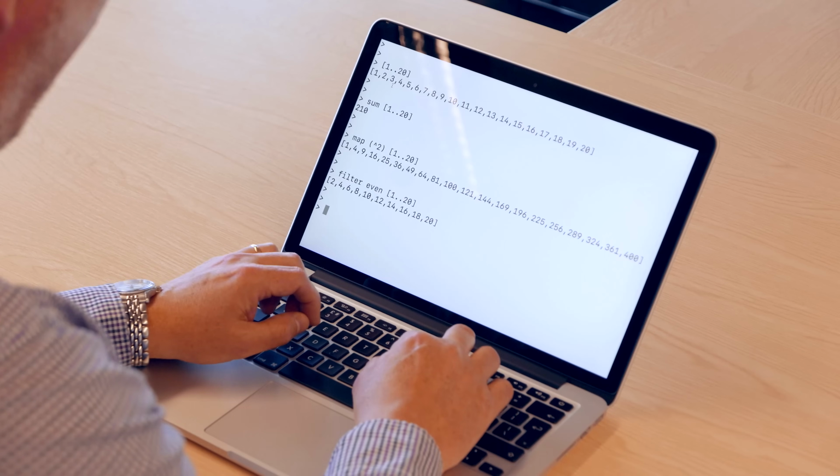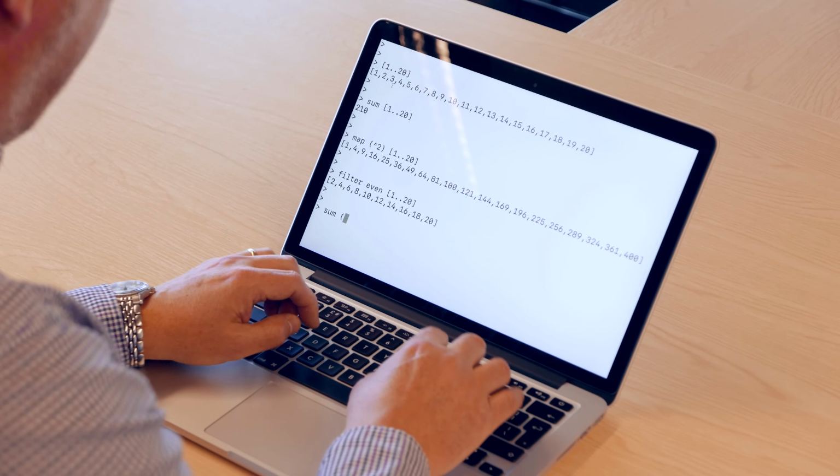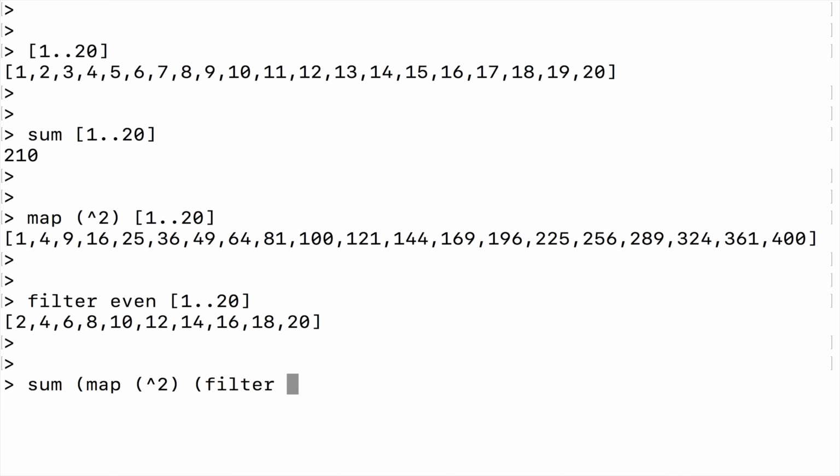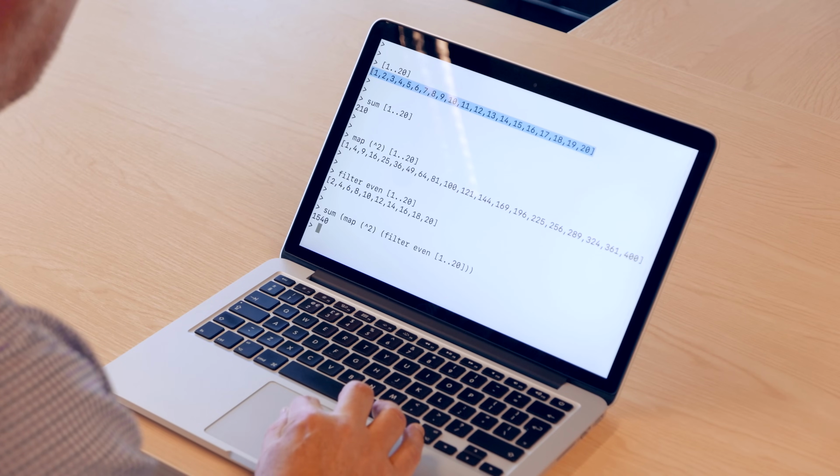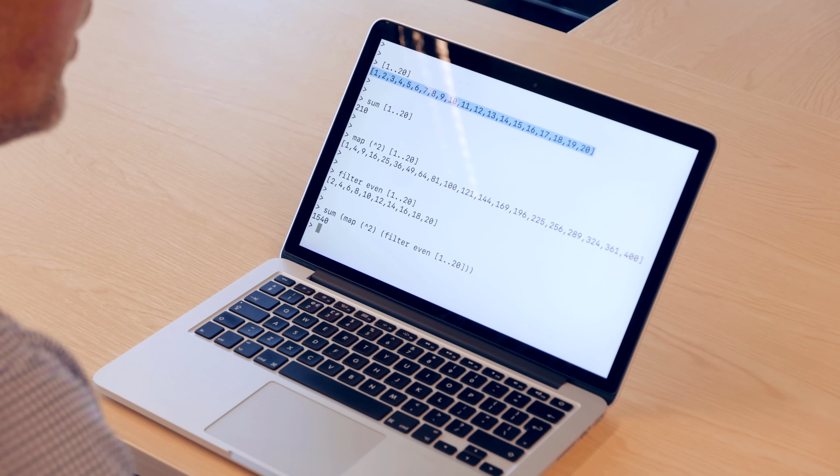Or if we wanted to be a little bit more fancy, we could combine everything we've done up to this point, and we could say, what is the sum of the squares of all the even numbers between 1 and 20? And hopefully 1540 is the correct answer. So here's a little example of a finite list, 1 up to 20, and then we've seen 4 small examples of simple kinds of computation which we could do on that finite list.